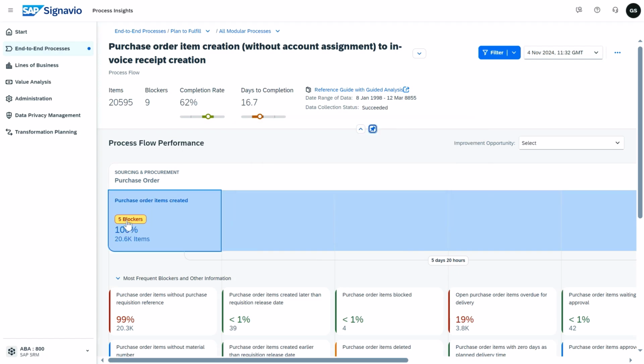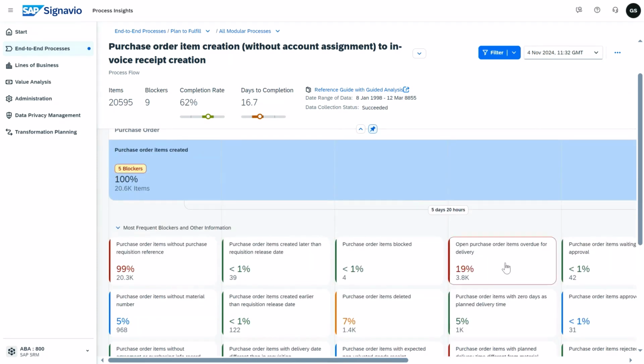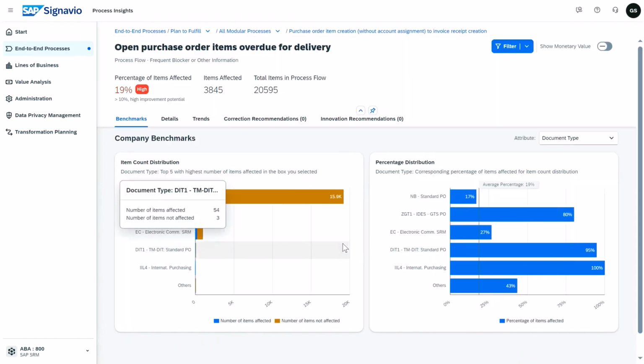The system has identified 5 blockers, which typically will be in red and warrant our immediate attention. If we click into the open and overdue purchase order items for delivery, we see a worryingly high 19% affected rating, which suggests there's plenty of scope for improvement.